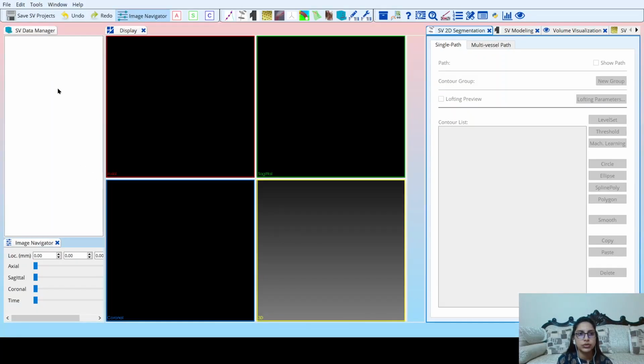Okay, so I have my SimVascular open right here. The display screen shows us the three planes, the axial, sagittal, and the coronal. It also has a 3D plane which combines all three axial, sagittal, and coronal ones.